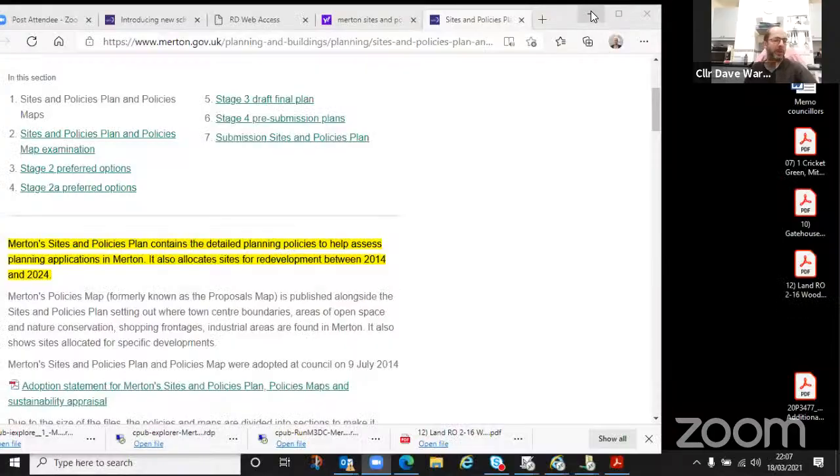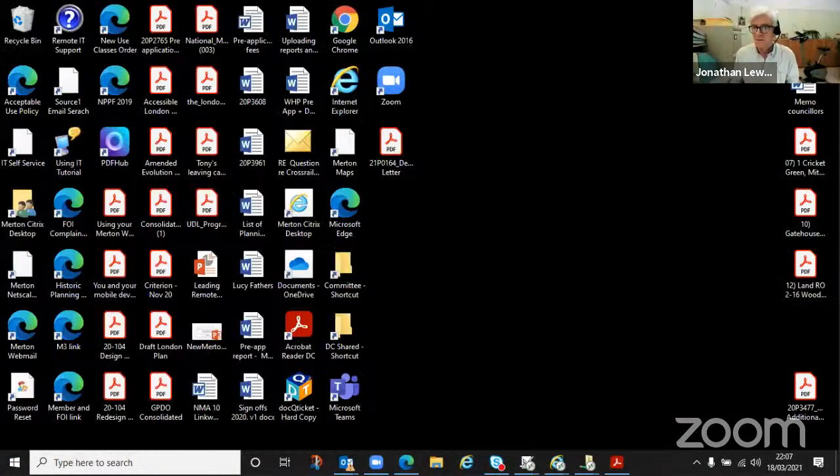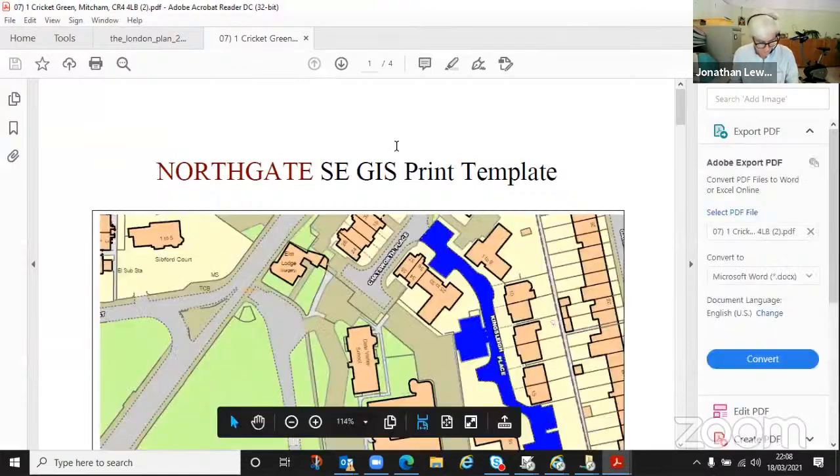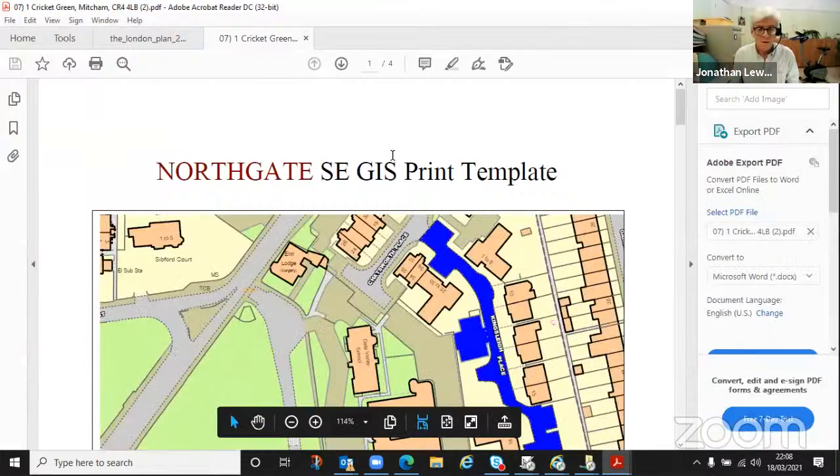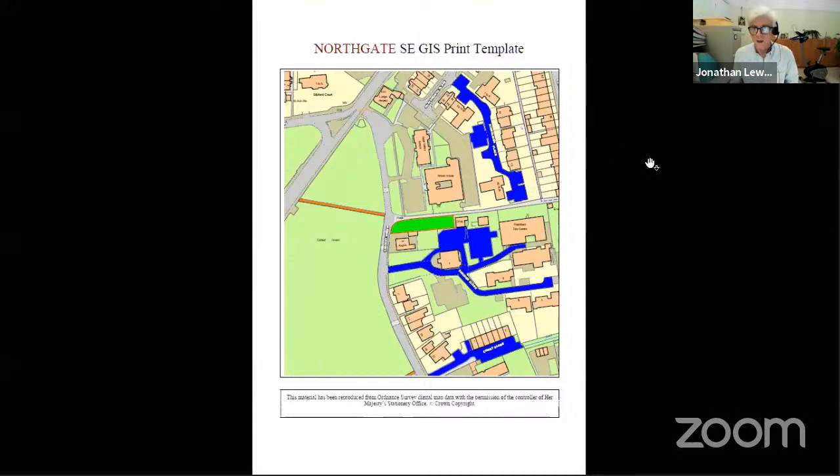Right. So it's the nursery at 1 Cricket Green. Okay, just a second. Okay. And can you confirm that you can see the image on the screen, the site location? Yes, I can.